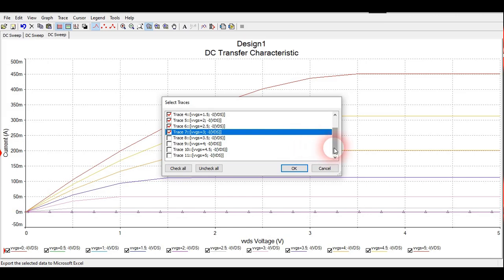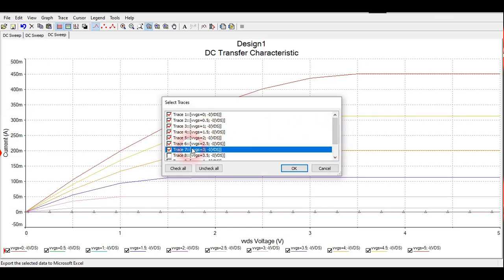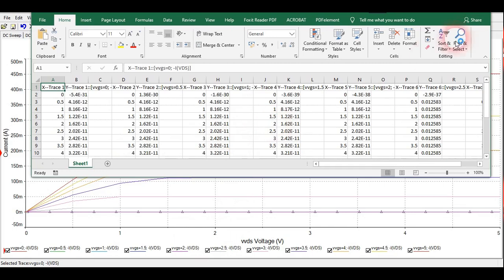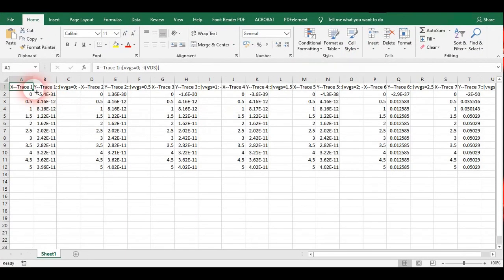So I have chosen the value of ID up to the part where VGS is 3. Okay, click on this OK button. It will export all the data to the Excel. Just open the Excel, just see here. So every part here, VGS is equal to 0.